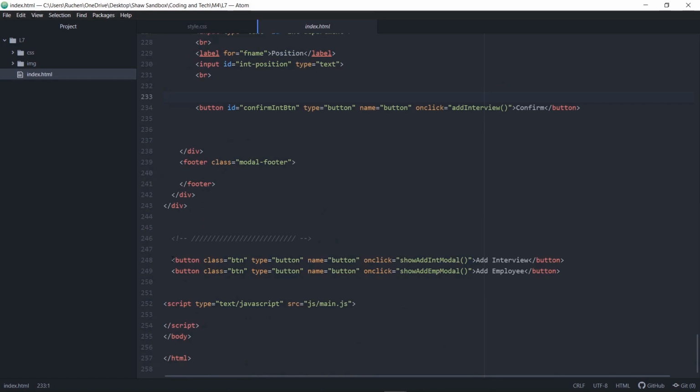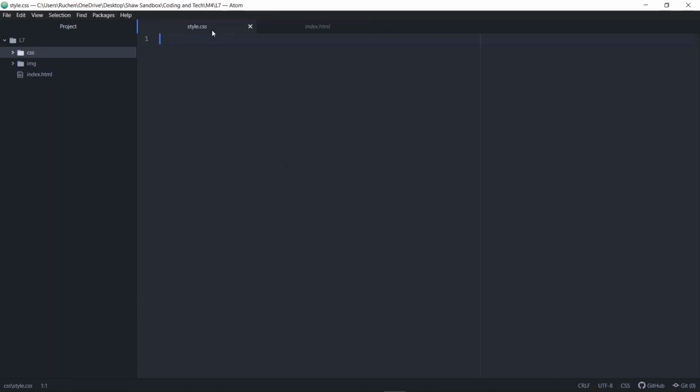And then finally, at the bottom over here, we just have those two buttons that allow us to add the interview modal or the add employee modal. And then lastly, our script tag at the bottom. This just allows us to embed JavaScript later, which we will be doing in our next lesson. Now that we have all of that out of the way, we can actually start styling.